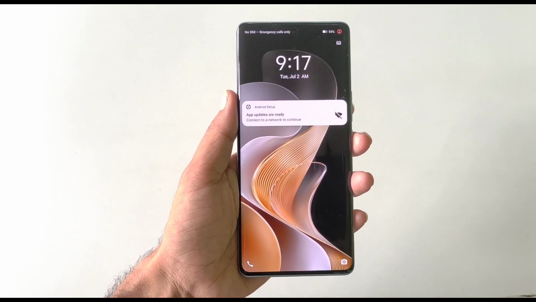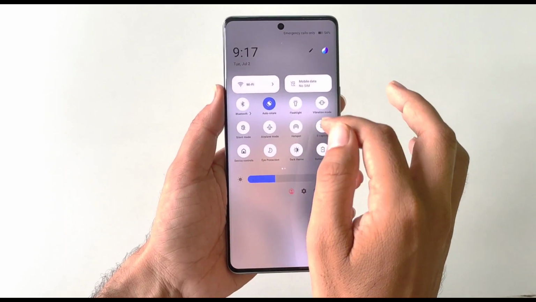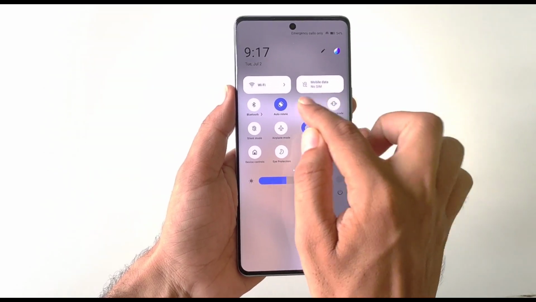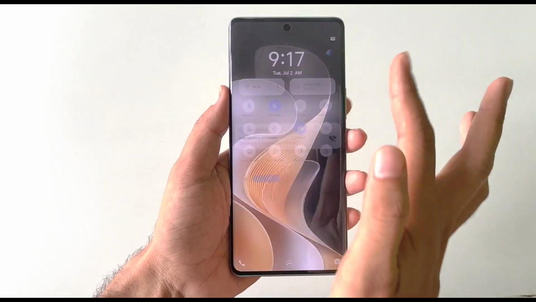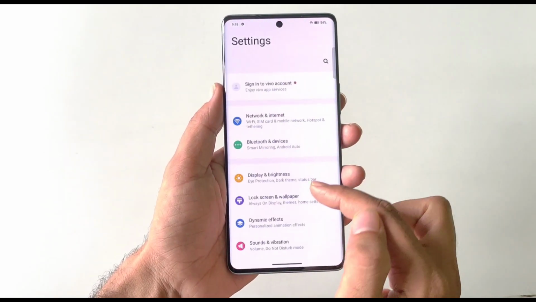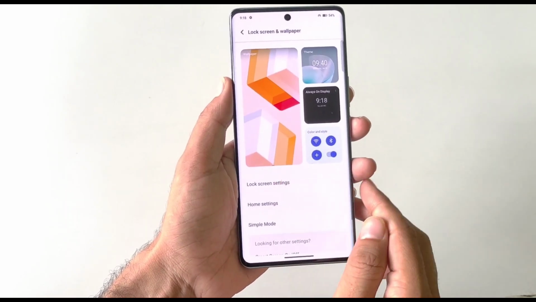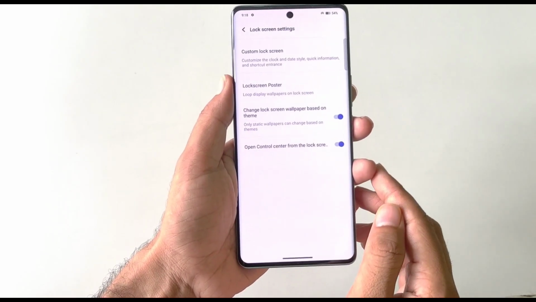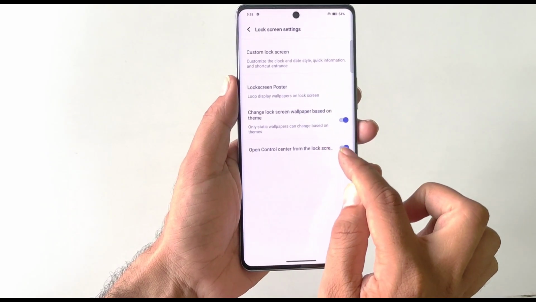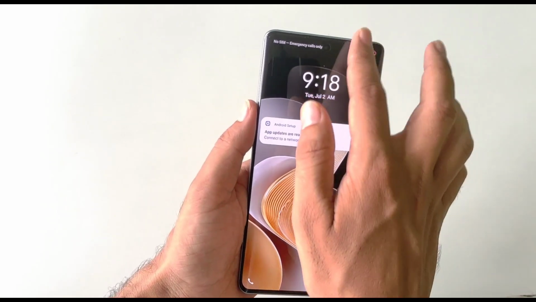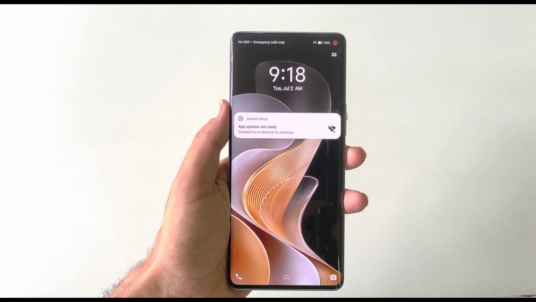If your phone is locked, anyone can access your notification center or this control center and change any of these settings. But if you want to disable this, then follow these steps. Simply open your settings, scroll down and then click on lock screen and wallpaper. There you will see the option of lock screen settings. Click on this and then disable open control center from the lock screen. Now whenever your phone is locked, no one can access your control center and change any of those settings.